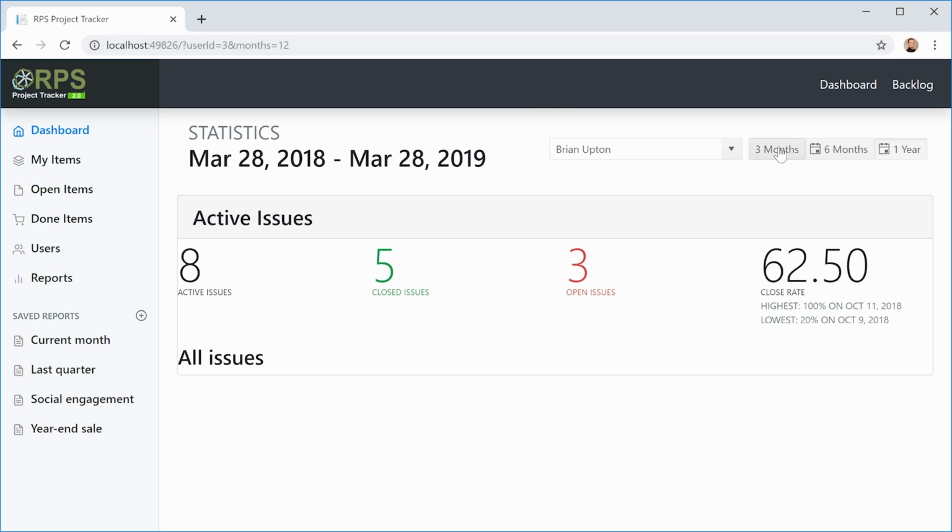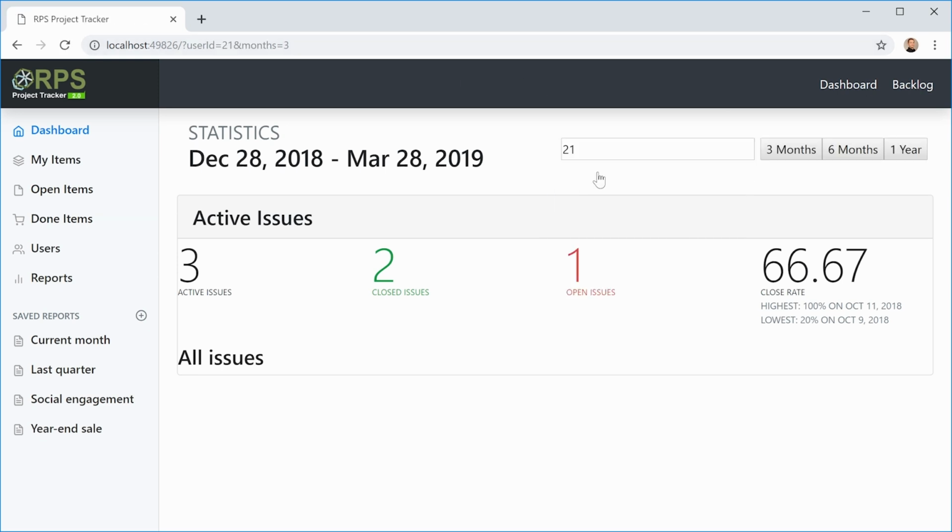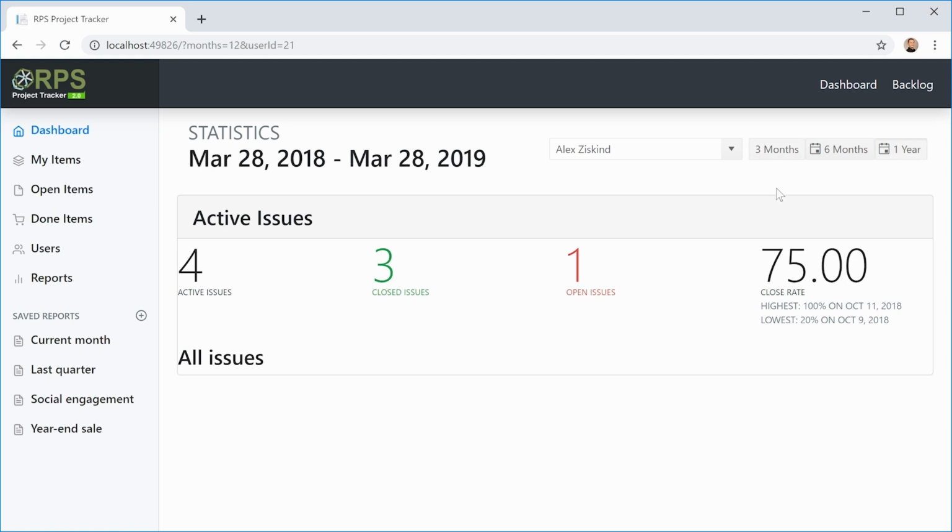If I go to months equals 3, notice that we're now months equals 3 in the URL, and the user ID is still the same, Brian Upton. I can switch this user to Alex Ziskind, that's me, and the user ID is 21, and months remains 3. So we're keeping the filtering going, and we're applying both parameters at the same time to our data. This is also going to be handy when we add the chart, and we're going to be reusing the exact same filter to filter the chart.